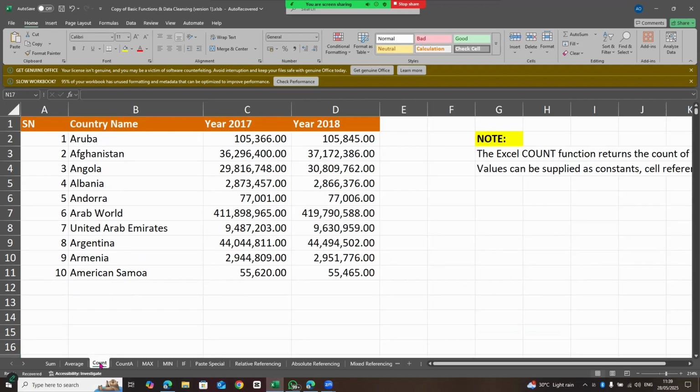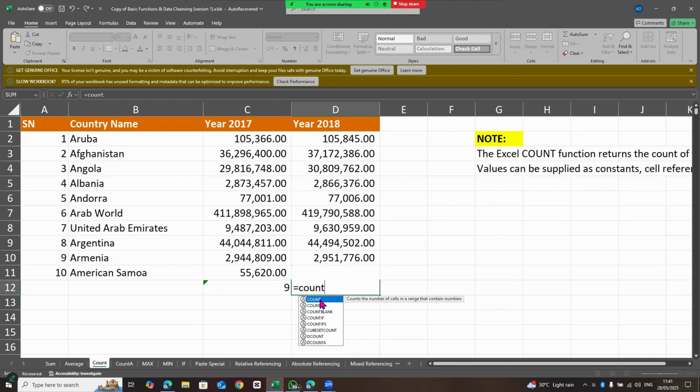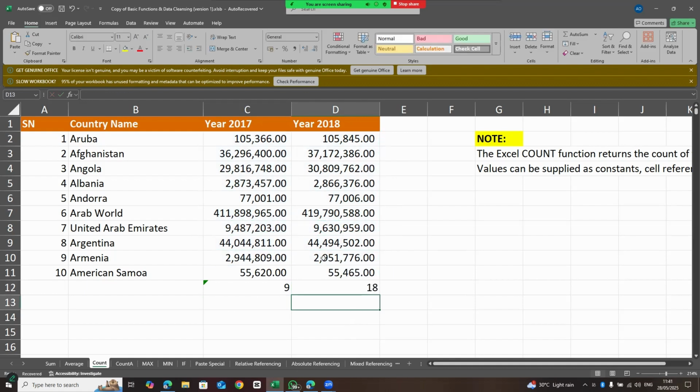A count function helps you to count values. As simple as that, helps you to count values. So let's see. It's different from the sum function. The sum adds up every figure, every number for you. Count, double click. Let's see for all of this. You drag, you close brackets, enter.